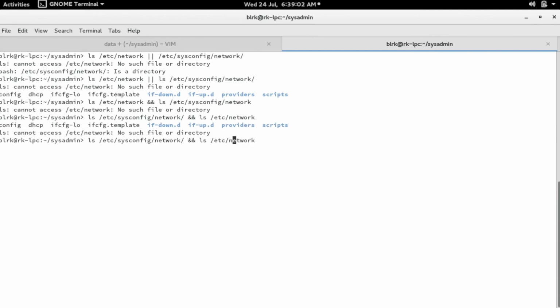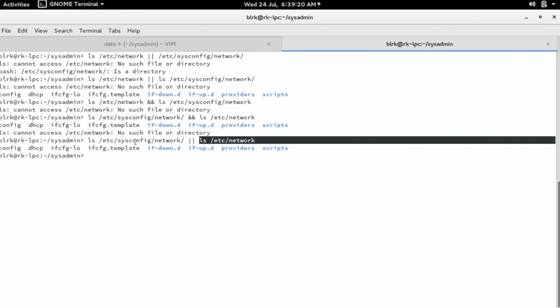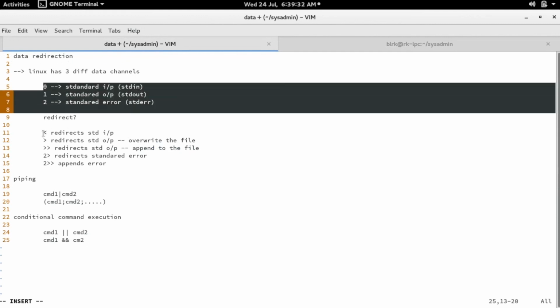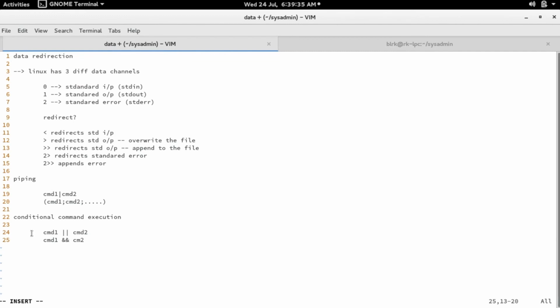Now in this I just put the or. So the first command definitely succeeds, and the second command will not be executed. So the first command is done, that's why the second command is not executed. So different ways we can put it. Let me summarize. We have discussed data redirection and the 3 different channels and how to redirect, how to use piping, and how to use conditional execution. Thank you for watching.